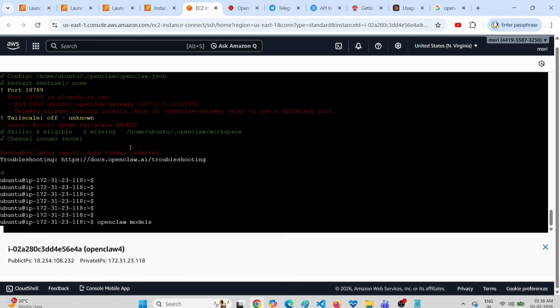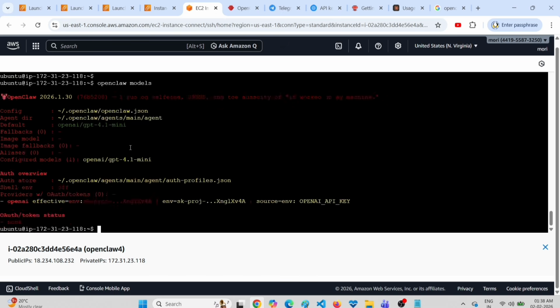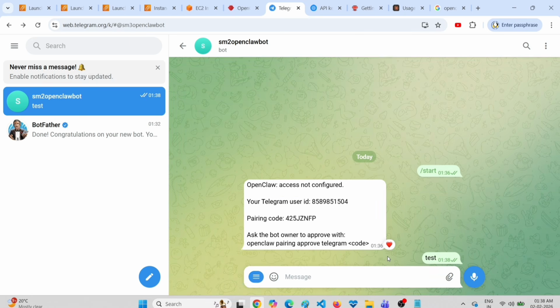After that, let me run this command OpenClaw models. Here you would be able to find the models that we configured. See the model name. GPT-4, OpenAI API. Let me test. Go to Telegram, then type some message here.